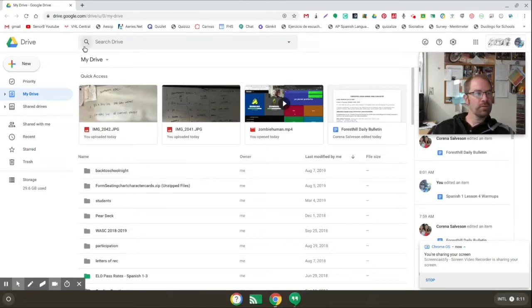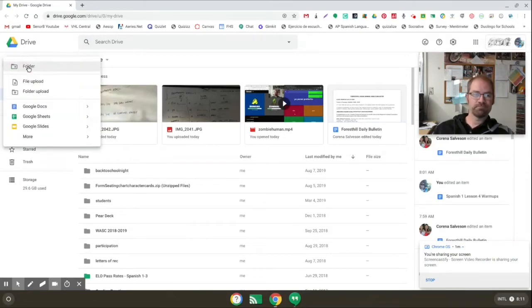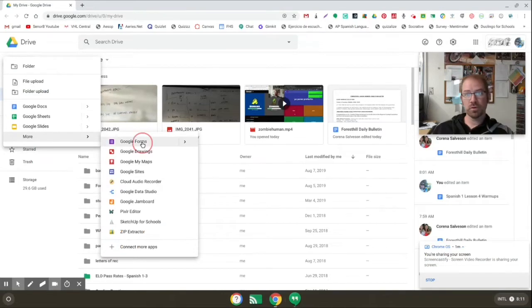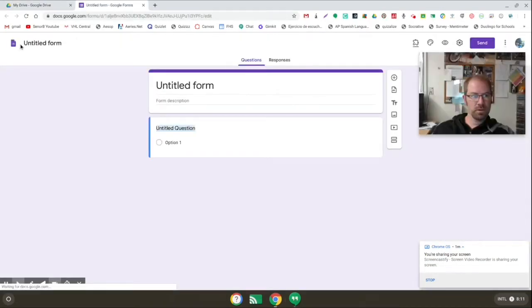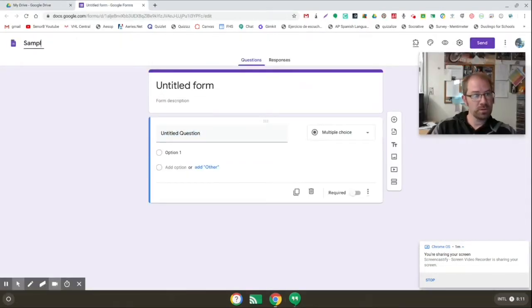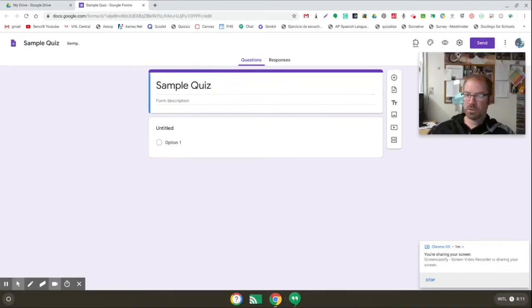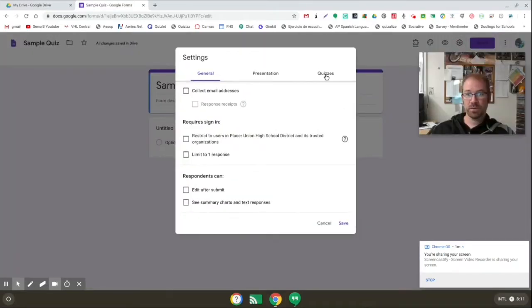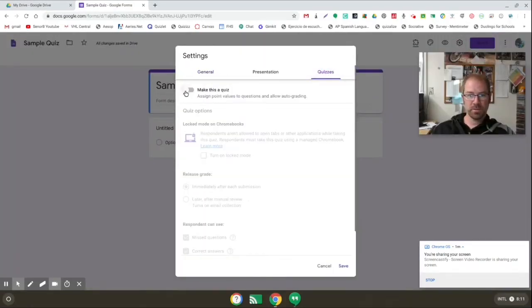So first, you're going to go to New, and then I'm going to click More and go to Google Forms. On the next screen, I'm going to go ahead and name it really quick. We'll just call it Sample Quiz. And then before I start adding questions, I'm going to go up into the little settings button, and over here on the right where it says Quizzes, I'm going to click that. I'm going to make this a quiz.